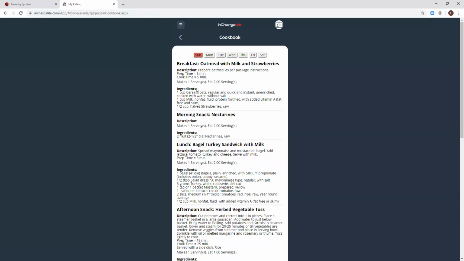And the last one is the cookbook. The cookbook, you can choose which days, but it will show you a description on making that item as well as the ingredients that are required for creating that meal.